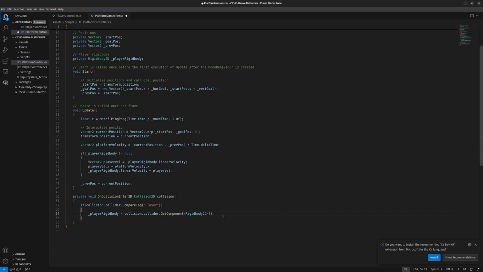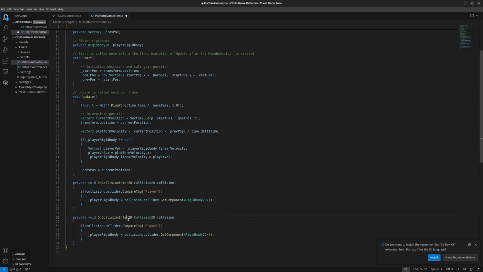So this line here should look familiar. Instead of getting it on itself, it gets the other collider, and it gets the rigid body of that. So this gets the player's rigid body. So now we just need to detect when the player leaves the collision. So we can copy this, paste it down here, go into Enter, replace that with Exit. This stays the same, except now we need to get rid of this part.